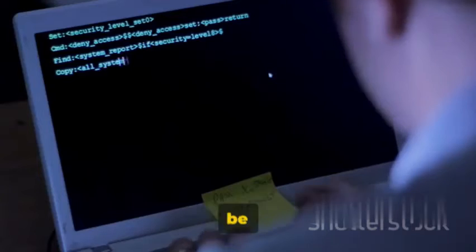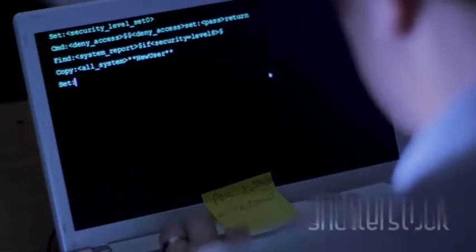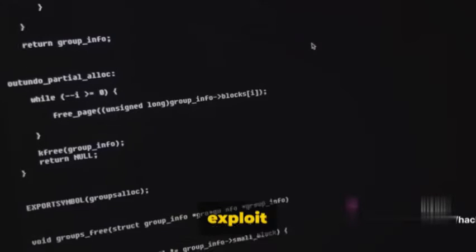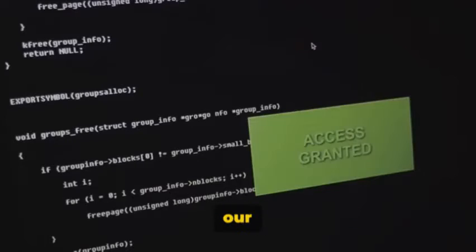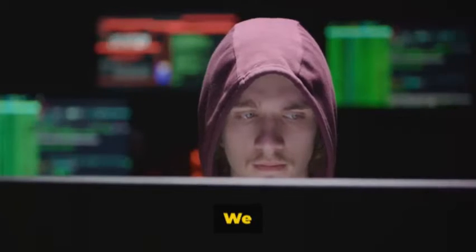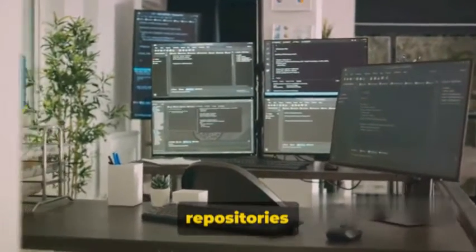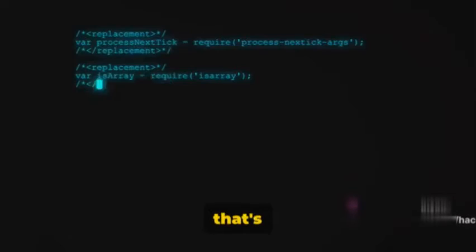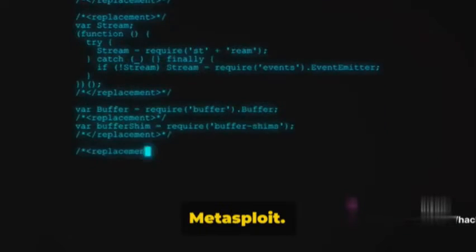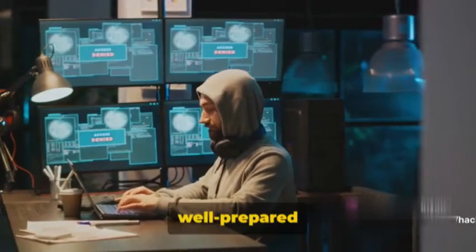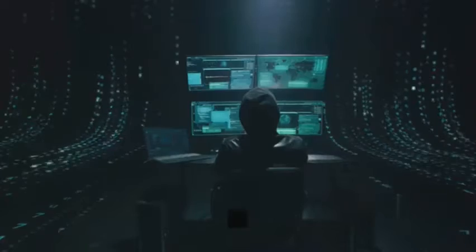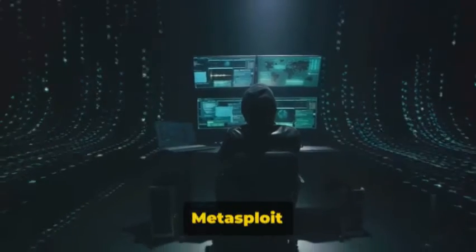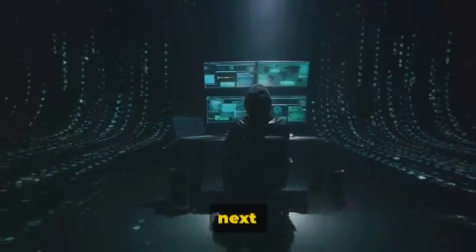But our arsenal would be incomplete without Metasploit. This potent platform allows us to craft and execute exploit code against a remote target, making it an indispensable tool in our toolkit. Now let's dive into action. We need to ensure our Kali Linux repositories are up to date. Once that's done, we'll move on to installing Metasploit. Remember, a well-prepared environment is the foundation of successful penetration testing. With Kali Linux updated and Metasploit installed, we're ready to move to the next phase.